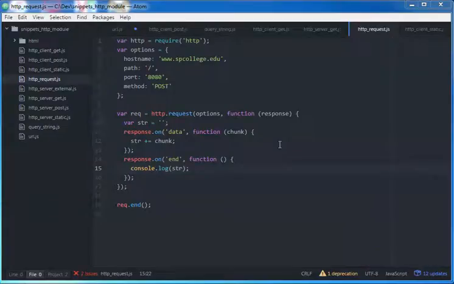Okay, so now that we know what the URL object looks like and what the query string object looks like, which we'll work with heavily, it's time to talk about the request and the response and server object. Remember that a client is going to send a request to a server, and the server is going to find a resource that the client has requested and send a response back to the client.